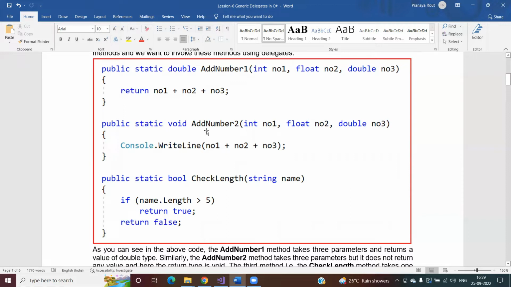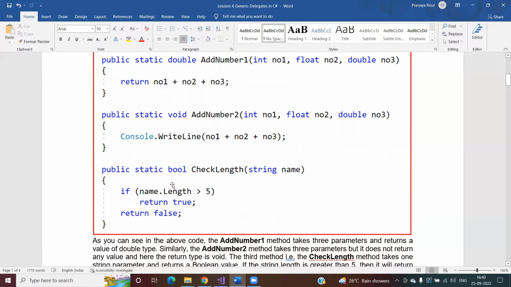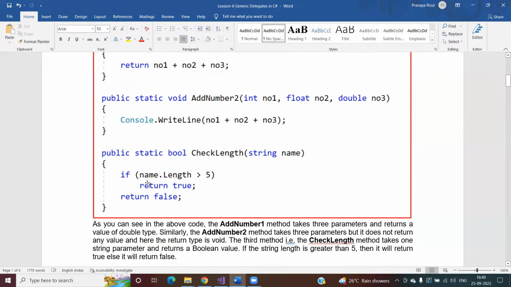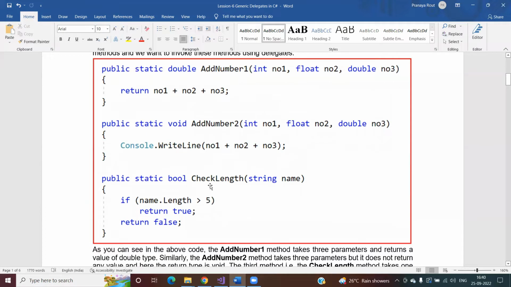And this is the second function, AddNumber2, which is also taking the same input parameters as the AddNumber1 method, but in this case it is not returning anything, so the return type is void. And the third method, you can see this CheckLength method, which is taking one input parameter of string type, and it is going to return a boolean value. The business logic we have implemented here is, if the string length is greater than 5 characters, then it returns true, and if the length is not greater than 5, then it returns false.